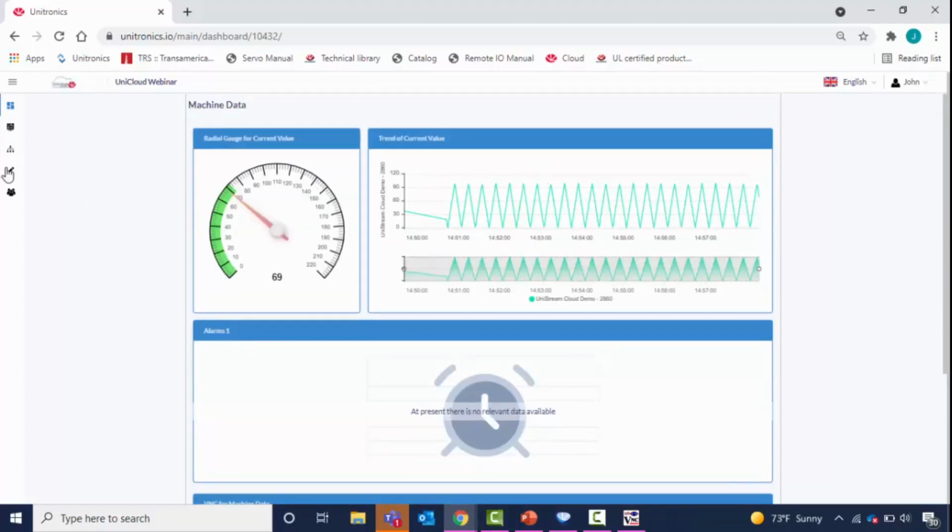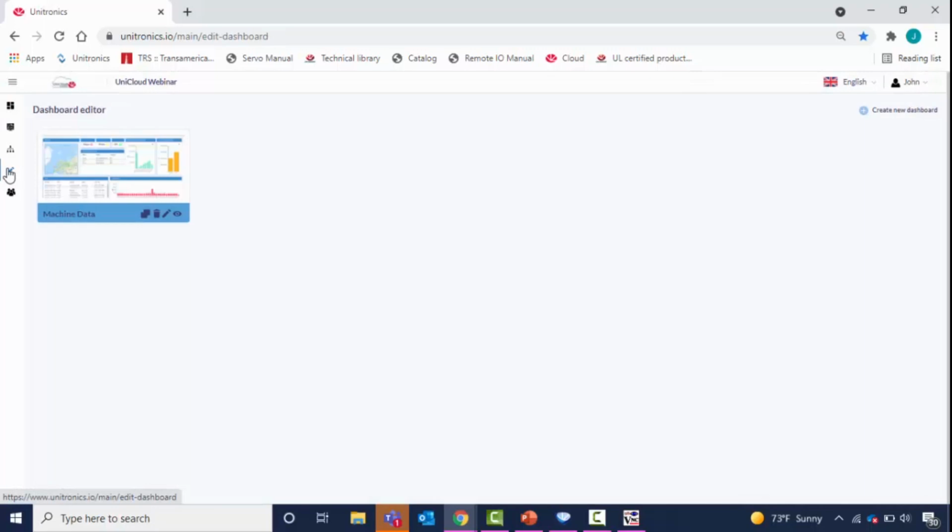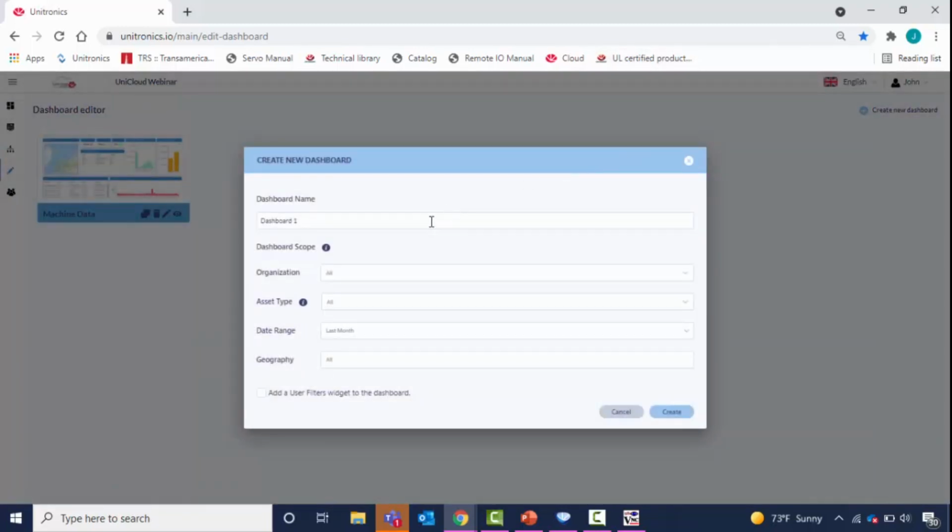What I'm going to do next is create an overview dashboard. Let's just say if I had multiple assets in the field and I wanted to show them on a map, select them from the map, and then jump into their actual data dashboards. What I can do is create a new dashboard, name it, select the scope, and choose Create.